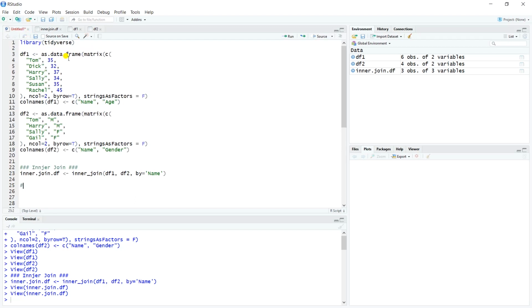In general, the join syntax in the tidyverse is to just say you've got some sort of join. So it could be an inner join, left join, right join, full join, and then there are actually a few others that are outside the scope of this video.